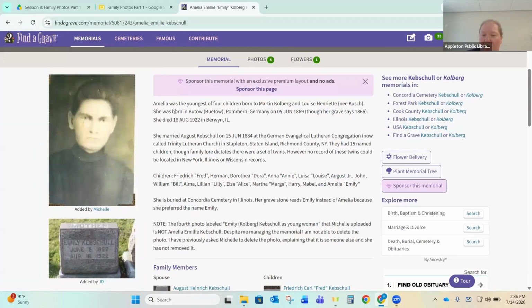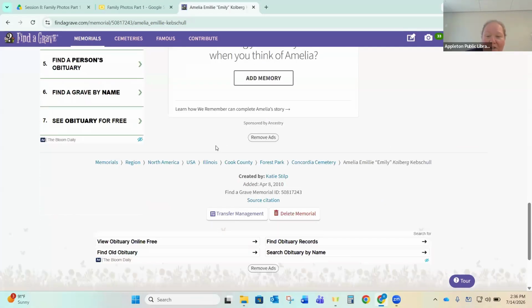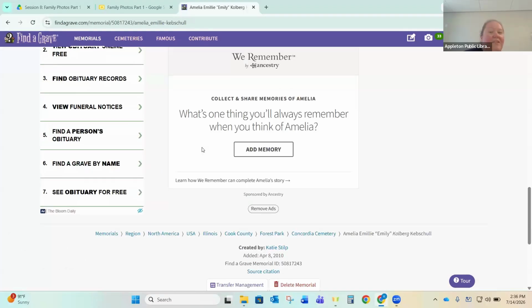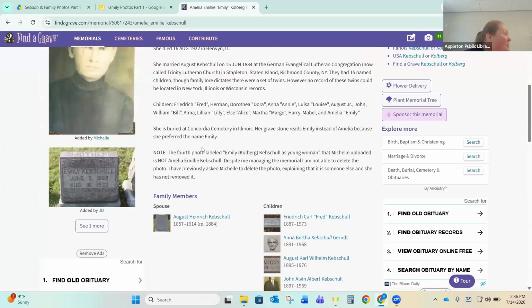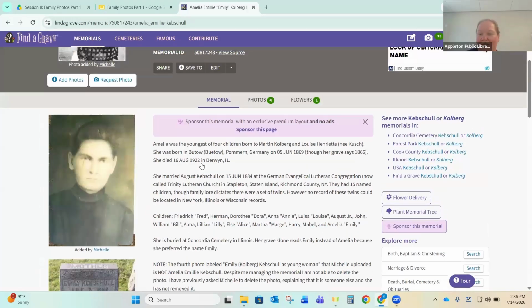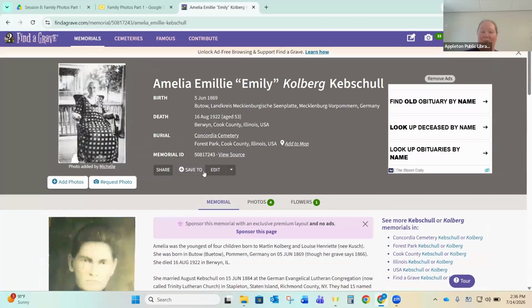And even though I do own this grave, I didn't realize I managed her memorial, but I can't even delete these photos that are in here, which is a bummer. Somebody else uploaded the photo and I can't delete it from a memorial that I own and manage. So that's the bummer about Find a Grave. One of the rare bummers about it.